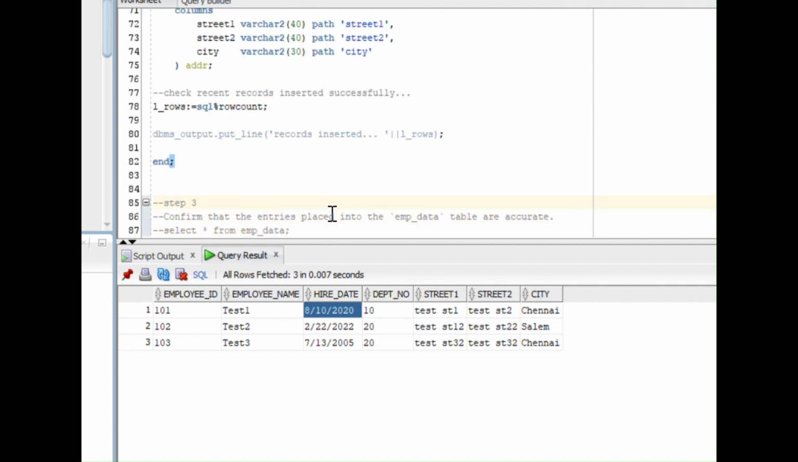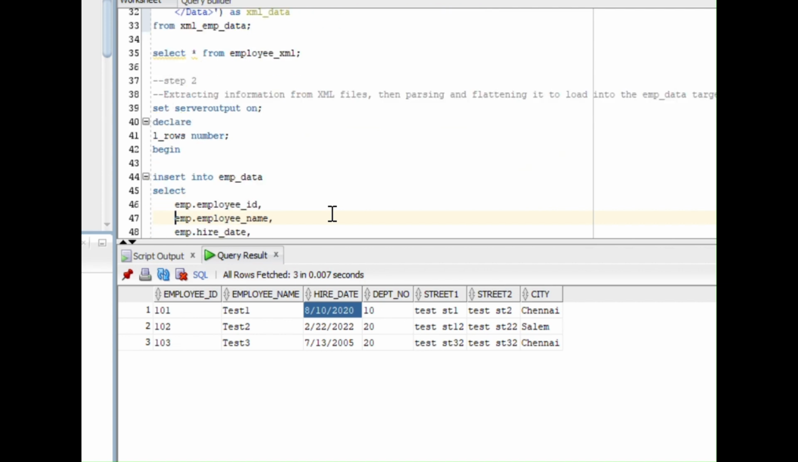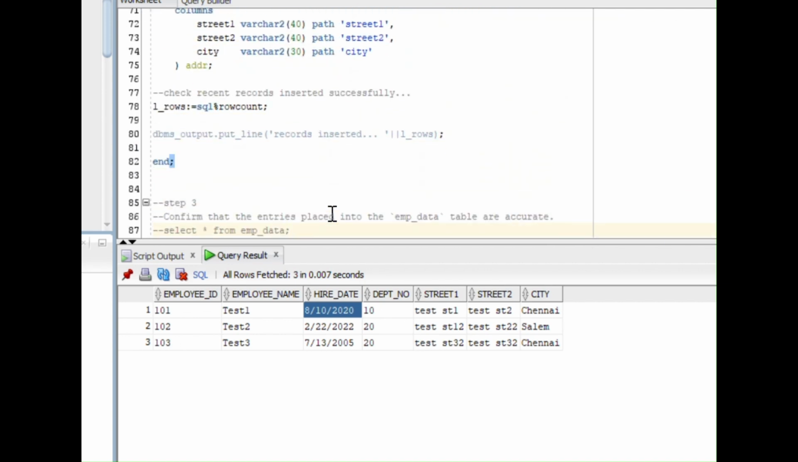As I mentioned, for step 3, we have confirmed the loaded records have been successfully read from the source table we created. From employee_xml to emp_data, we parsed and flattened and loaded successfully.